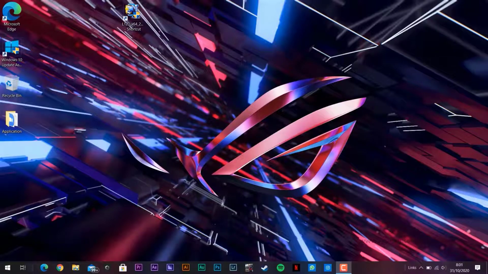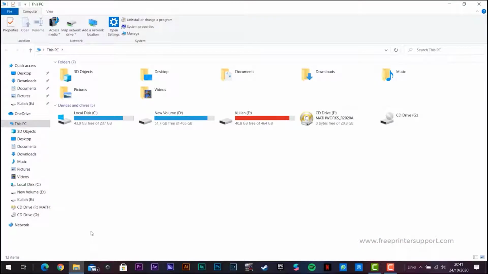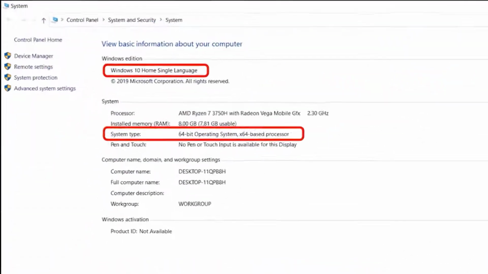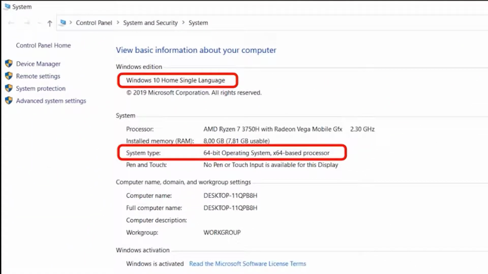Click the folder. Then right-click This PC and select Properties. This is the version of your operating system.